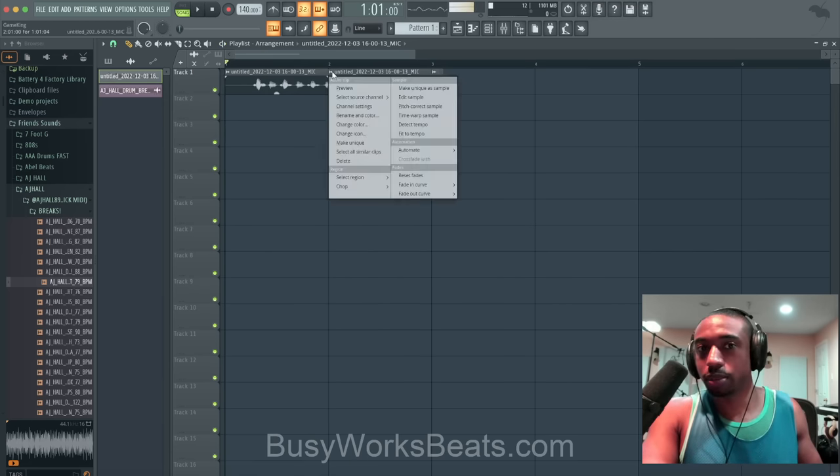Okay, so I know I'm jumping ahead, but you can also grab the slice tool, hit shift alt, left click to make that slice. And in FL Studio, there's something called make unique. It's not like Ableton where everything's treated separately. Even though we made cuts, it treats this whole audio like one clip. So if I make a change over here, it will also change over here. You got to be careful with this.